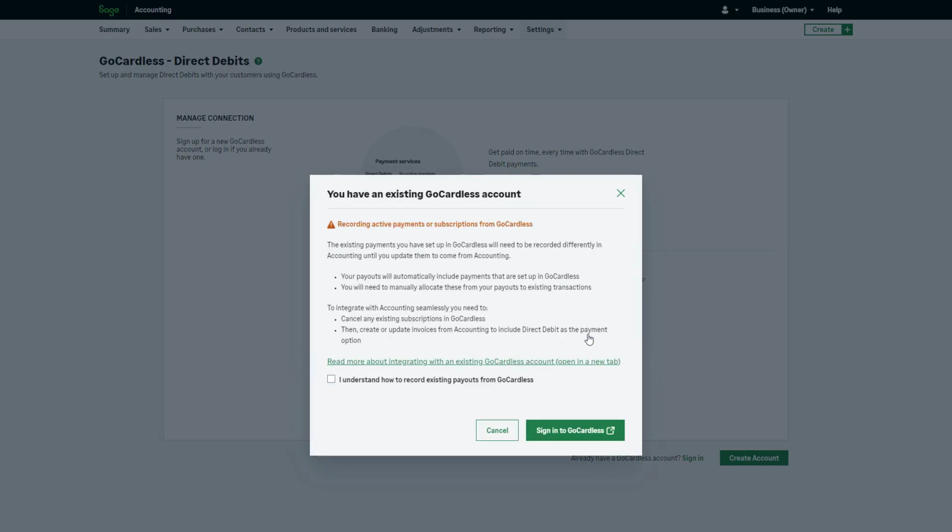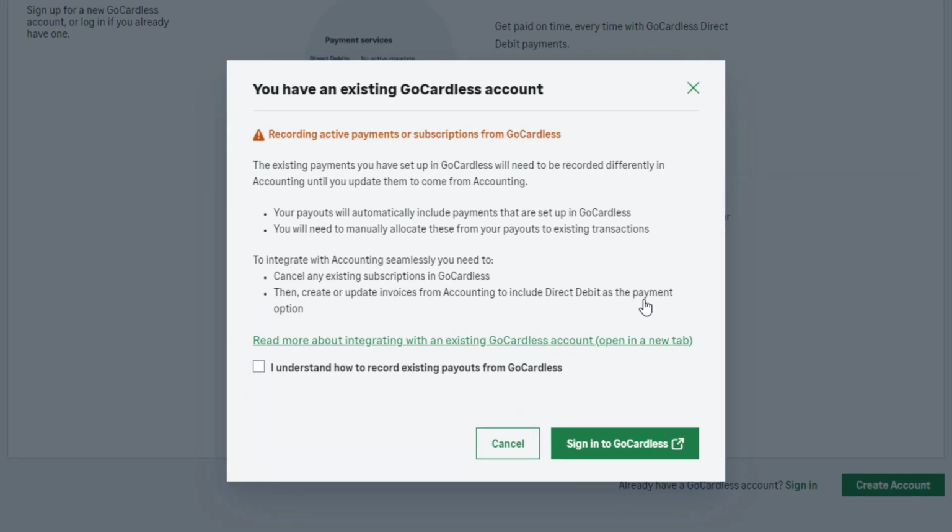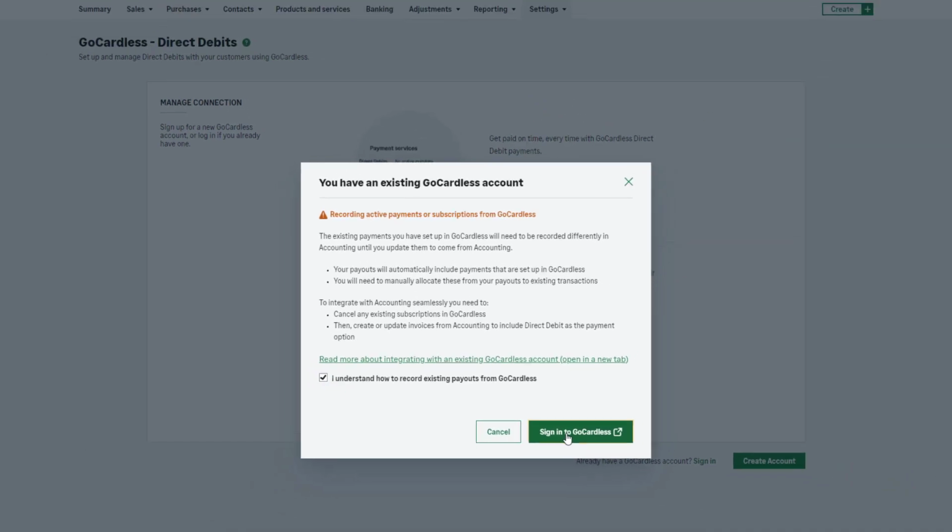Next, you'll receive a message with important information about your existing GoCardless account. If you connect to an existing GoCardless account, you may have outstanding payment requests and payouts. You can either wait for all payouts to finish, then integrate, or integrate with outstanding payouts. If you choose to integrate with outstanding payouts, there may be extra steps you need to take in Sage Accounting. To read more about this, click this link. To continue and confirm your understanding, select this checkbox. Then click Sign In to GoCardless.